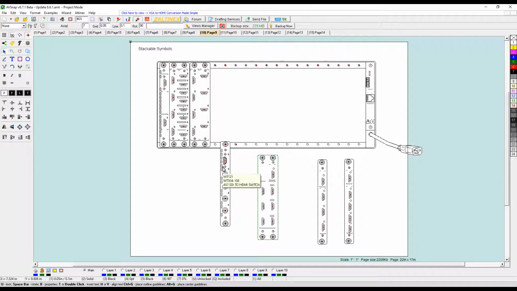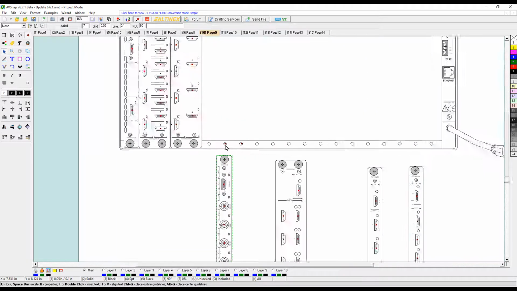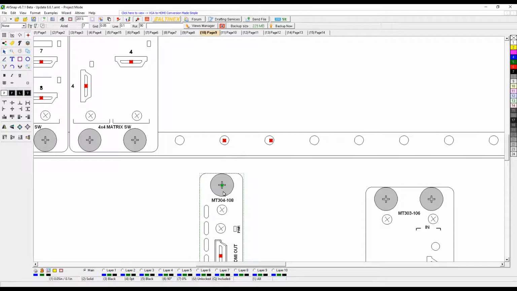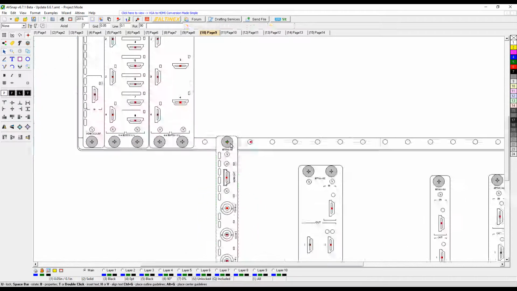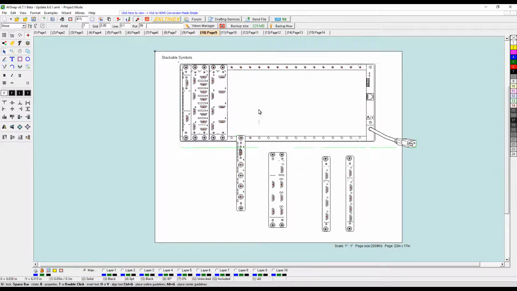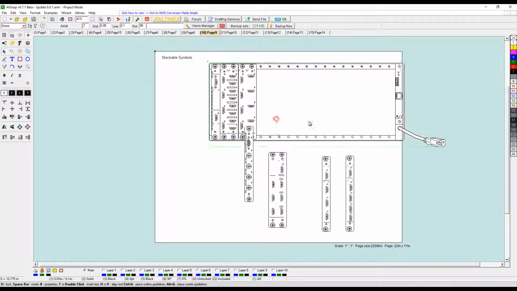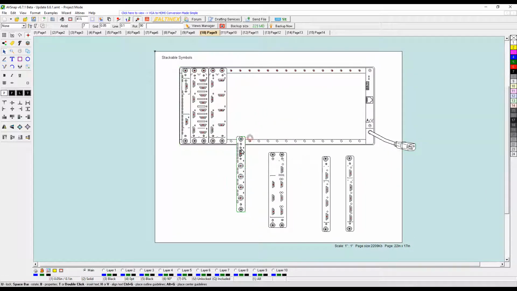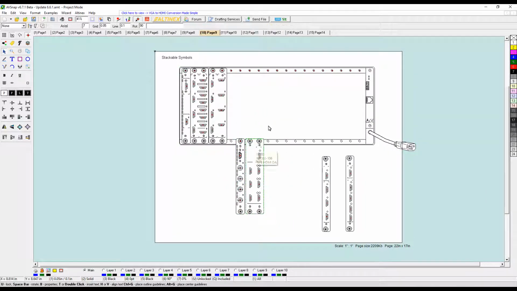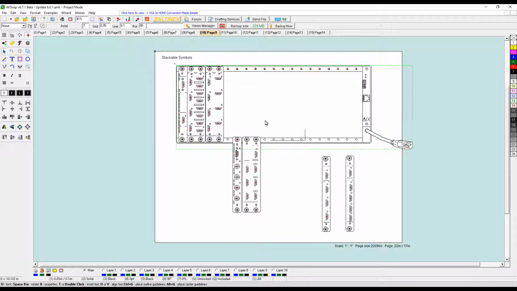So as long as the snap point is connected to the origin of the symbol, right here, it will belong to the main symbol. So if you just put it like this, where it doesn't connect to anything, then it's going to be all by itself. But if you attach it to the snap point, then it's going to belong to the main symbol.